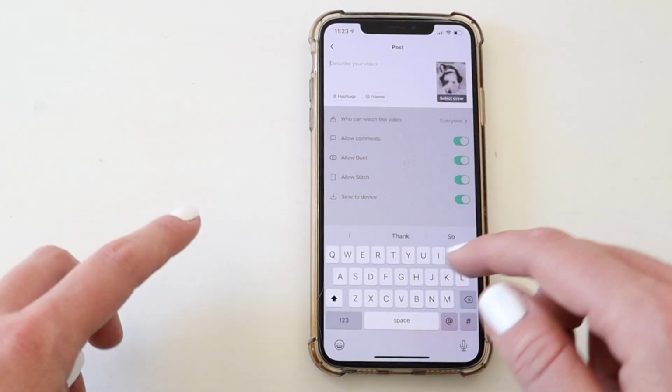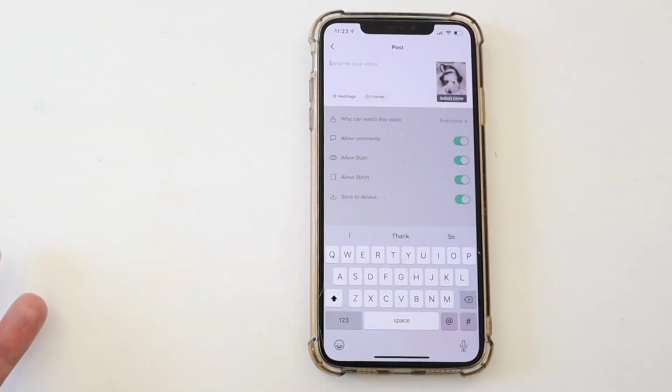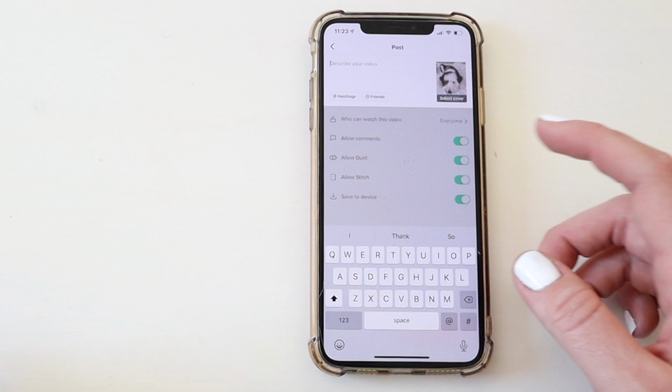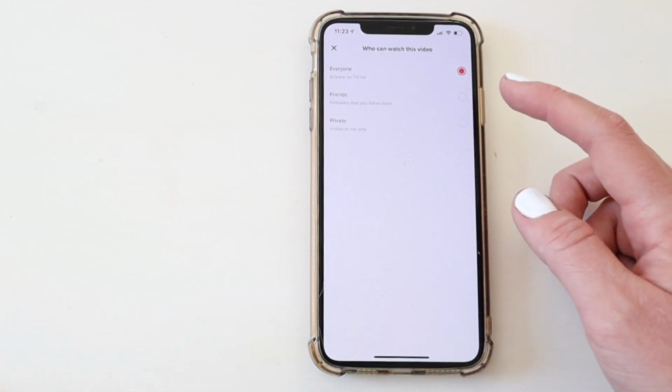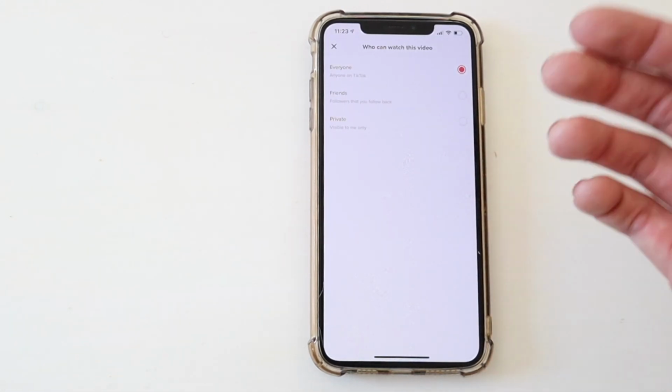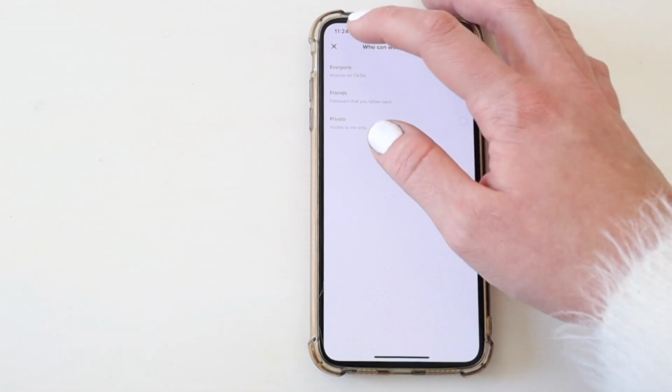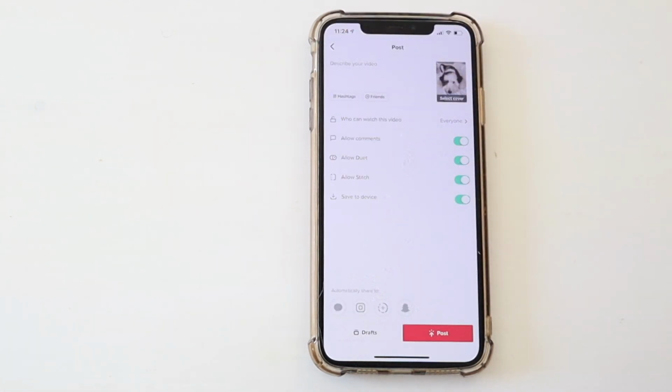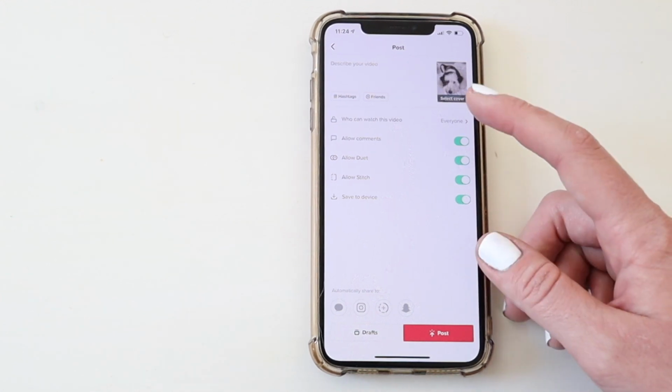This is where you can write the description for your video. You can add hashtags, at people, whatever you want to do with that. This is where you can decide who's going to be able to see it, whether it's everyone, friends, private. Obviously, I typically recommend everyone just because that's how your videos are going to get seen by the world and you're going to grow your brand on here.